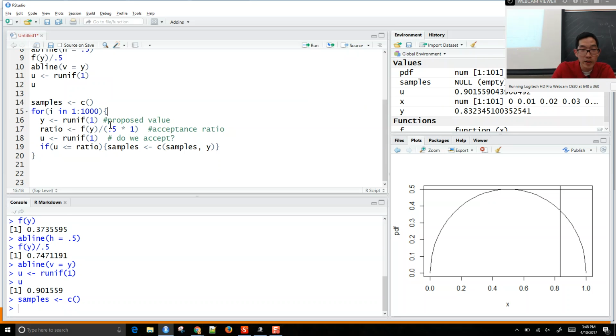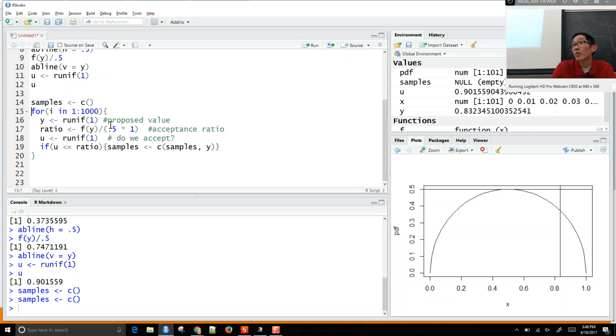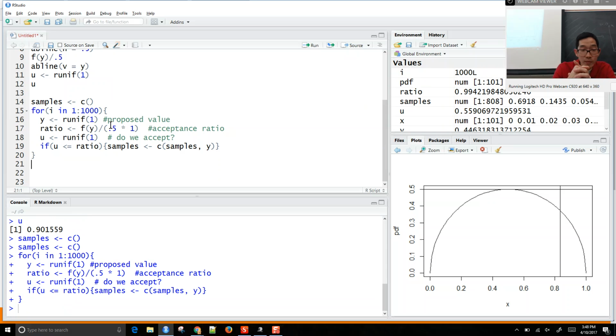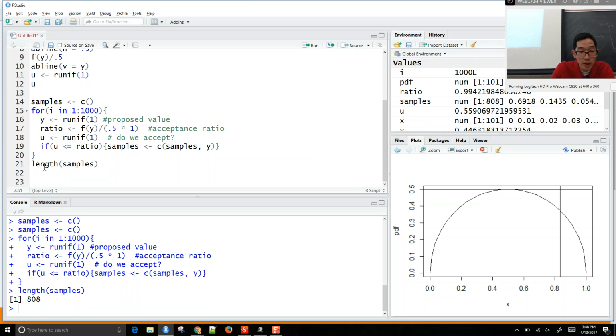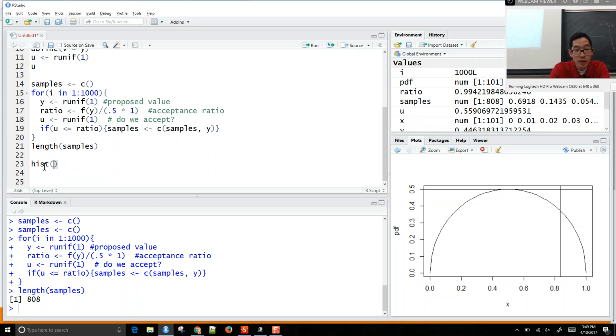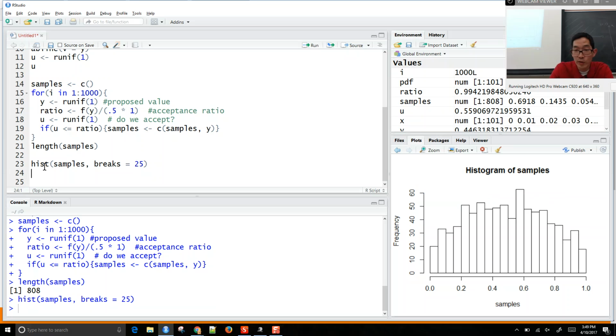All right. So we'll go ahead and do this. So I'm proposing 1,000 values. Not all 1,000 of them will get accepted. So we do this. All right, I'm done. How many values did I accept? What is my length of samples? Okay, I accepted 808 of these, and let's just take a look. Histogram of my samples. Let's do breaks equals 25. So it doesn't quite look like a semicircle, but here's 808 values drawn from here.